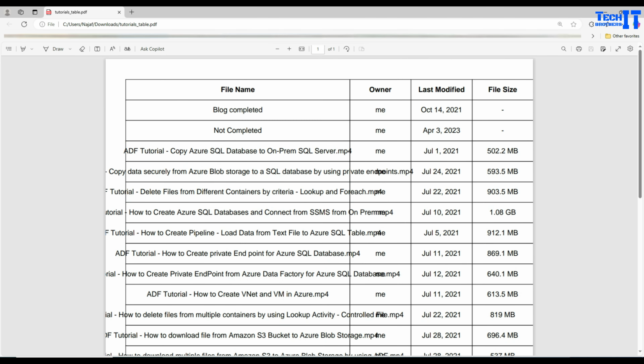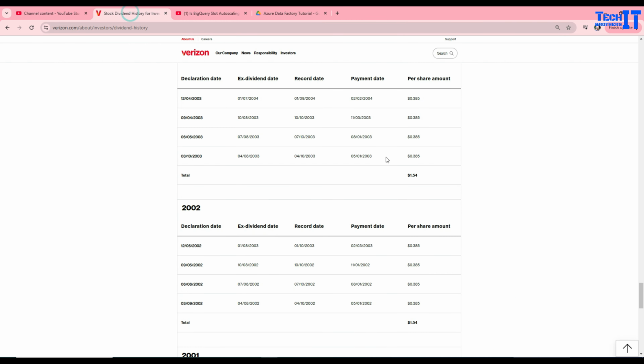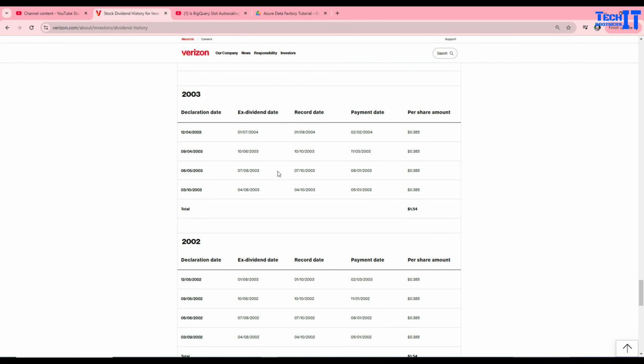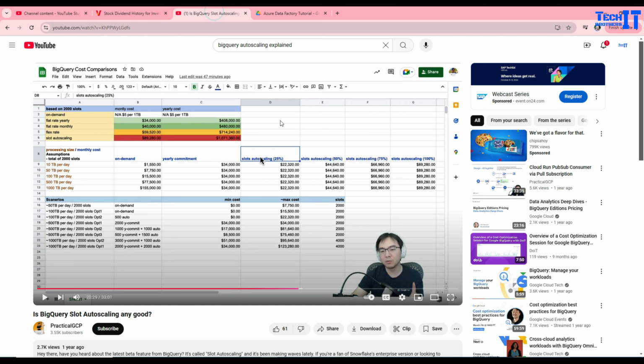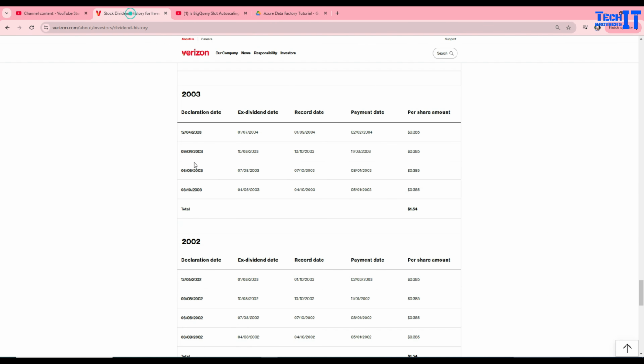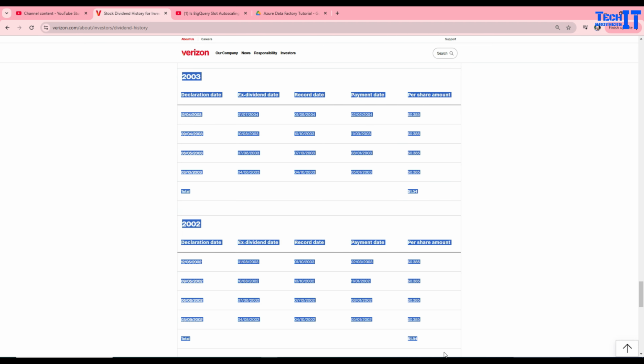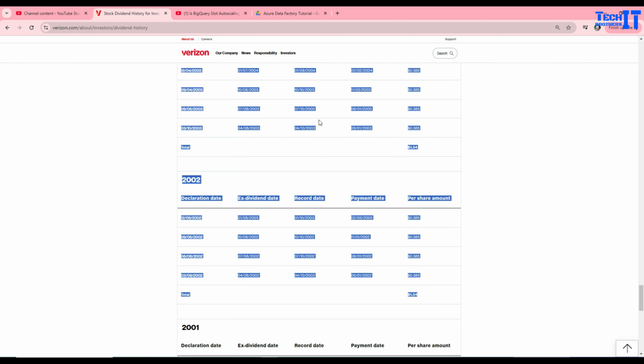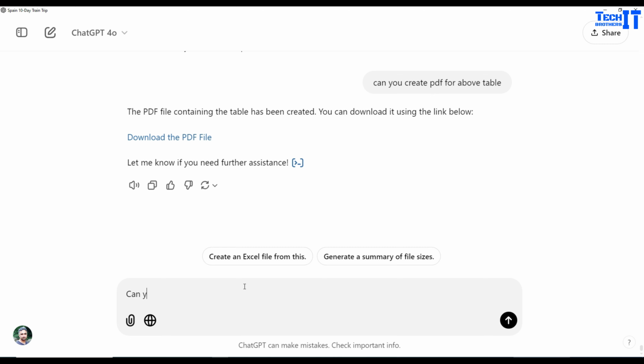Now we go back and do our final test, and here is what I was saying, we have stock here. If you notice, last time I was taking pictures, and here I took the picture as well. But in this case, I'm not going to take a picture. I'm going to just copy the data as is from this table, and paste it here. And I will say, can you convert this data into a table.